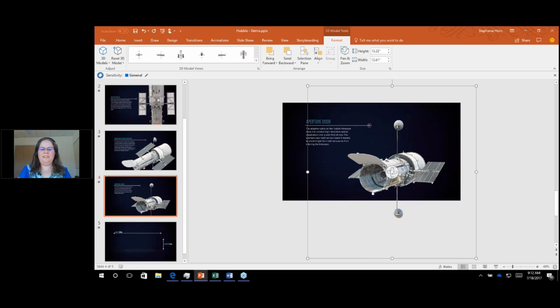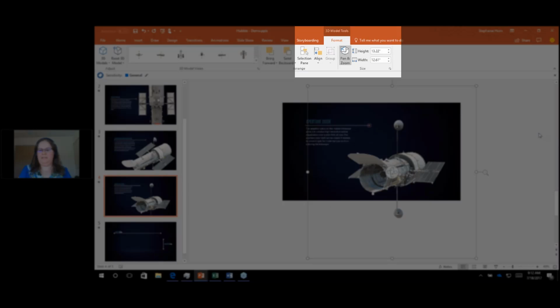So one thing that I'm going to use here is the pan and zoom tool.